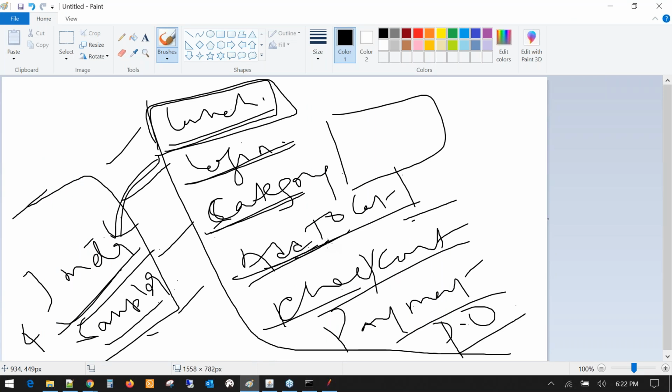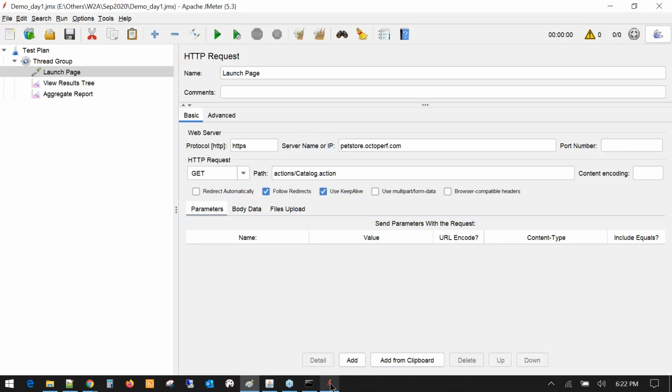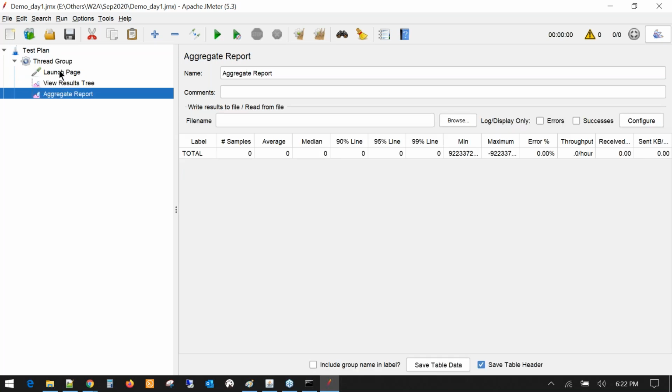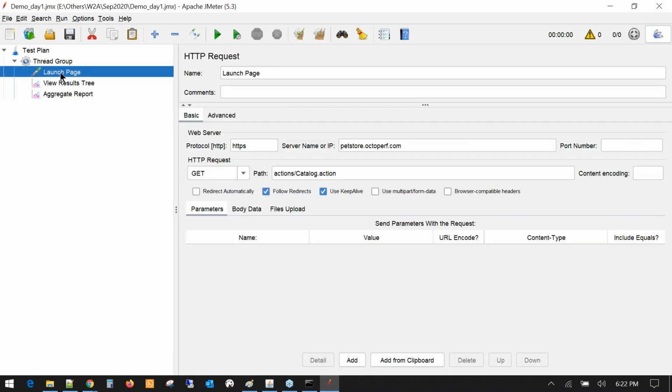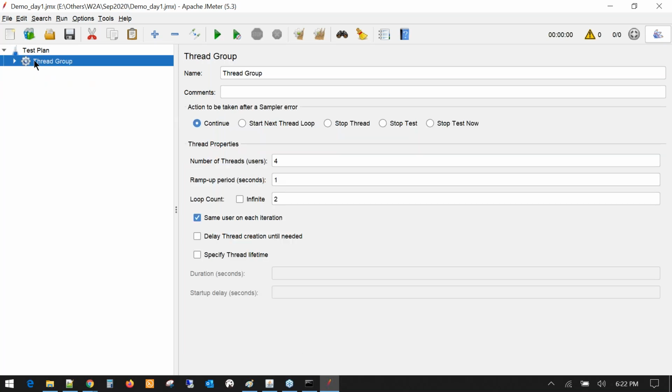So if I get back to my JMeter, this is a script which contains a single page, a launch page, and this is a performance script. Now this is a short script, but it's a complete performance script which holds a single page, and we refer to this as a test plan.